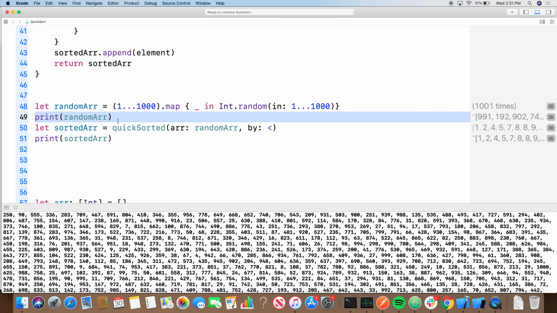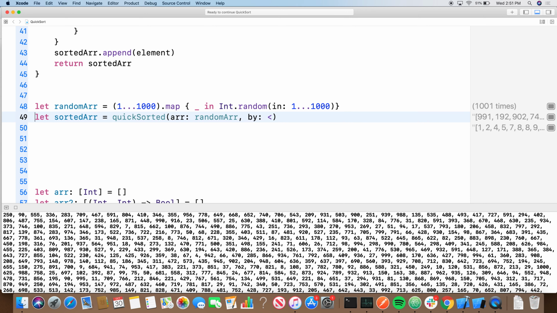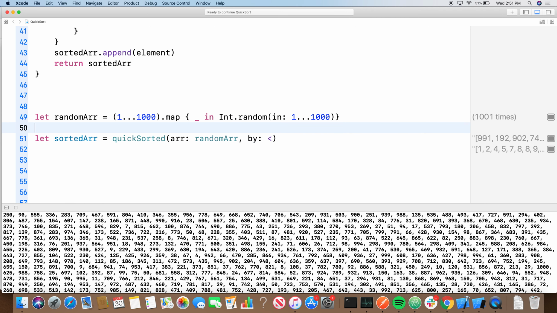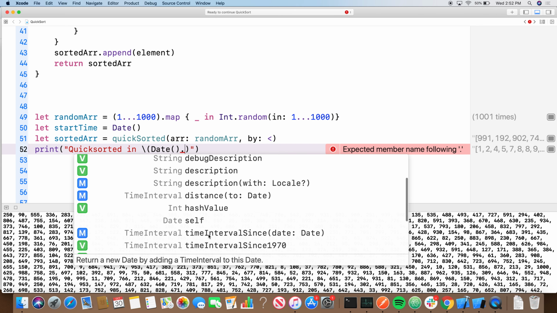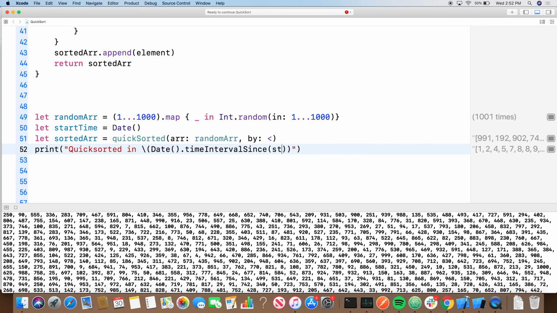So let's do our neat little time benchmarking trick. So we'll go ahead here and do some benchmarking. Let's call start time equal to a new date object. We make our sorted array, and then here we can go ahead and print quick sorted in, what is that, start date dot subtracting, what was that? Time interval since date, let's go with that. Time interval since start time, seconds.